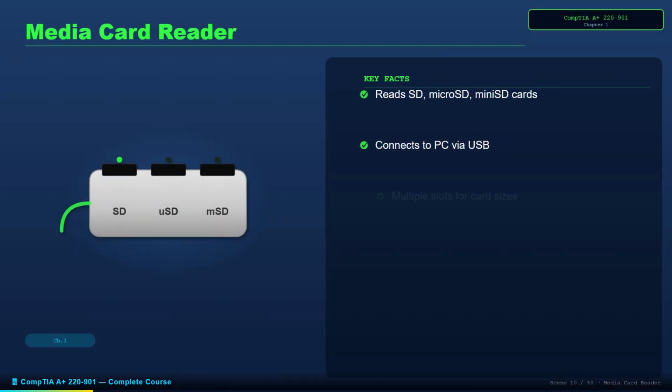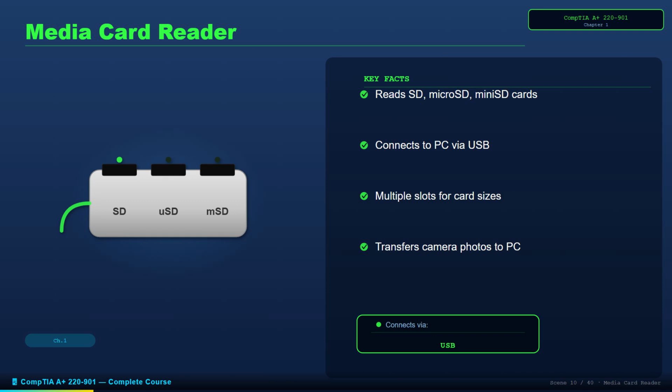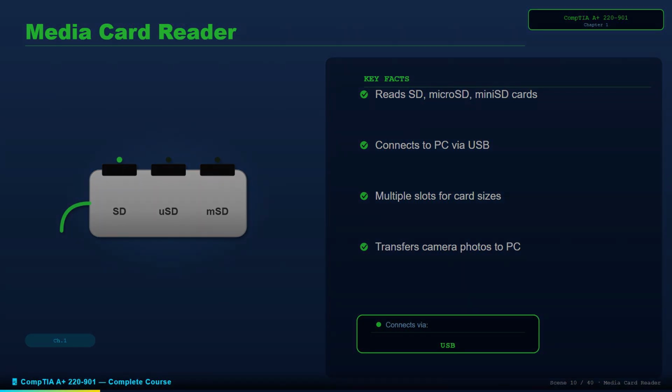Media card reader. A media card reader gives a computer the ability to read memory cards from devices like digital cameras. It is a small device, usually connected by USB, with multiple slots sized for different card formats such as micro SD and mini SD. Once a card is inserted, its data can be read and transferred directly onto the computer.